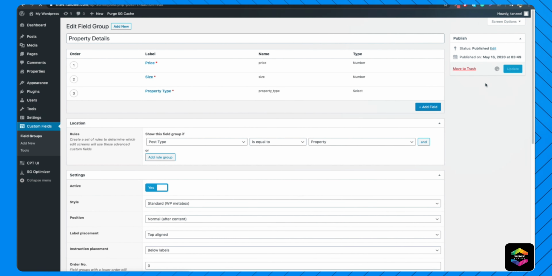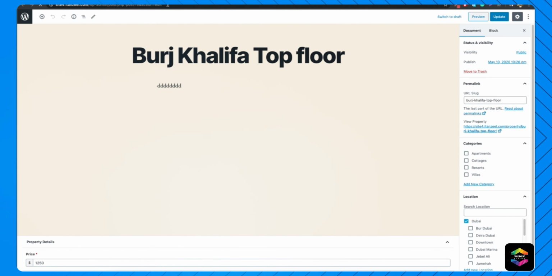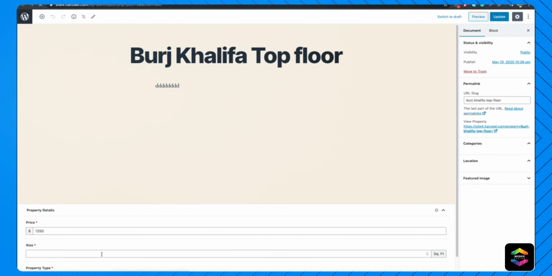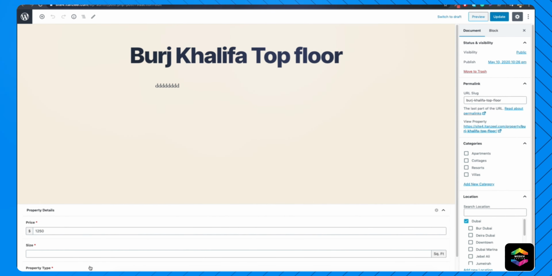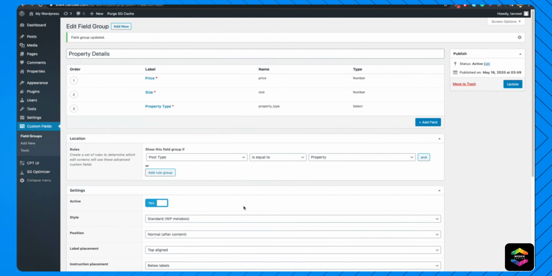So all you have to do is to now update it, and now when you come up here, you will go to the property, you will just come here and edit it. You will see that these will be right here. So the person can now select the property type, and he can select whether it's fully furnished, semi, or unfurnished. Same like this, you can come here and set it to be the radio.